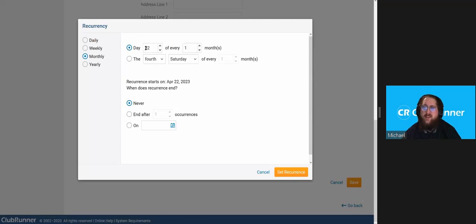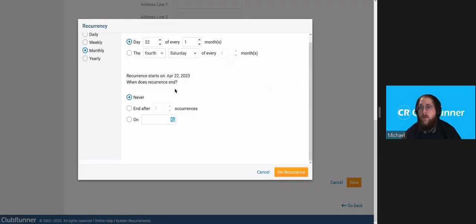We'll go ahead and leave it as every 22nd of the month for now. So now we can see recurrence starts on April 22nd, 2023. And now we can set when we want the recurring events to end. We can select never, so that this event recurs infinitely. So every month an event will happen.